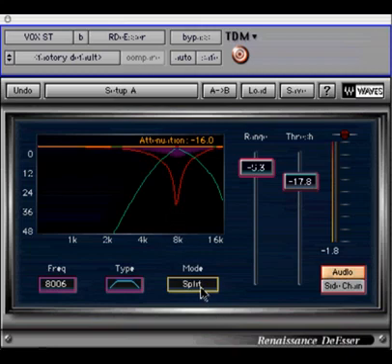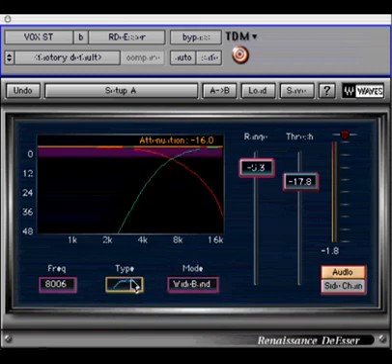In wideband mode, the compression is applied to the whole frequency spectrum of the source signal. The monitor button toggles monitoring between the audio output of the plugin or just the sidechain information. Monitoring the sidechain can be helpful in hearing and eliminating only the appropriate frequencies of the signal.